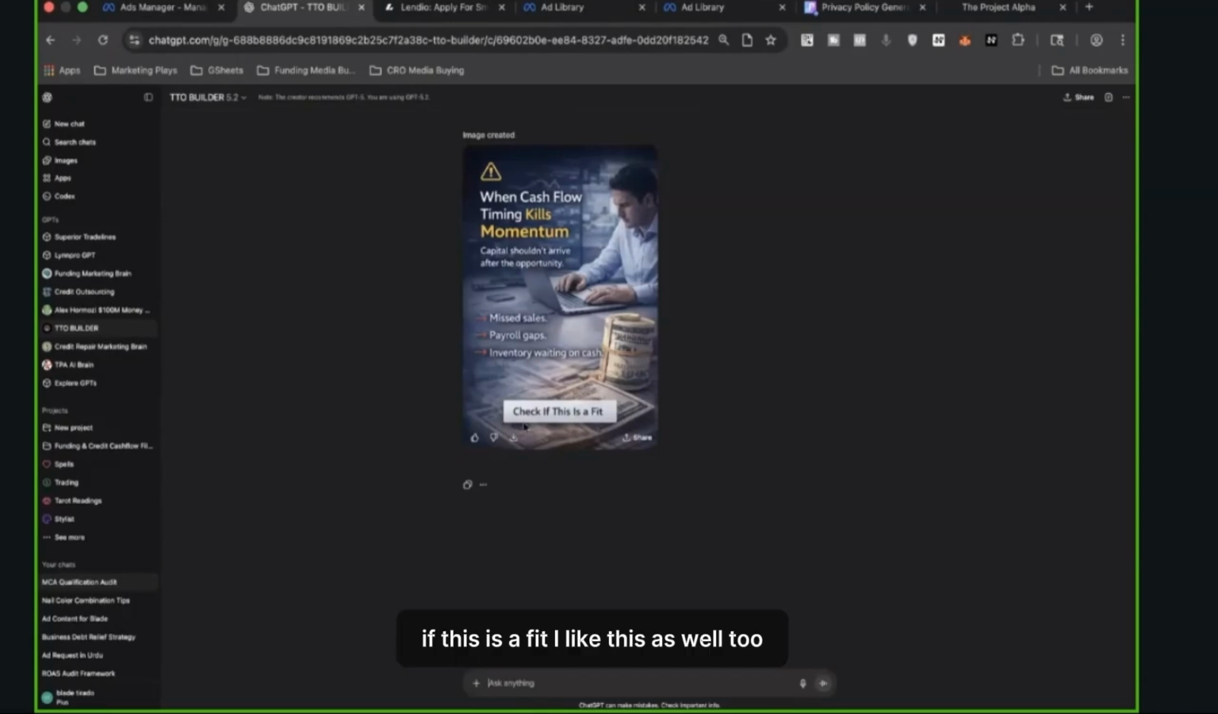Give this as a fit. I like this as well too. Check if this is a fit, it qualifies them a little bit more and finds people that are a lot more willing to be a part of this product or service than just schedule a call. If it's just schedule a call, it's like, oh, anybody can hop on a call. But if it's like, check if you're a good fit, it's like, oh, I gotta be a good fit. Am I a good fit? It just makes sure that the people that are scheduling a call are a little bit more qualified.